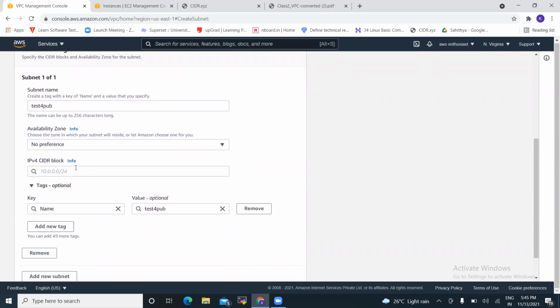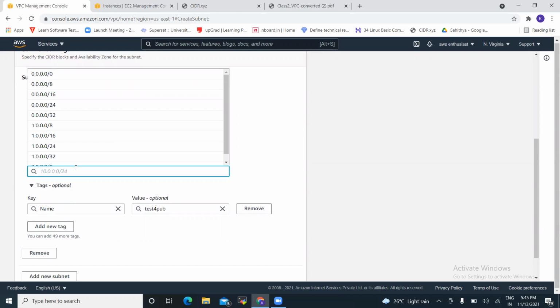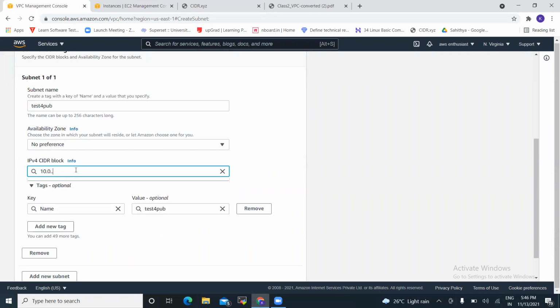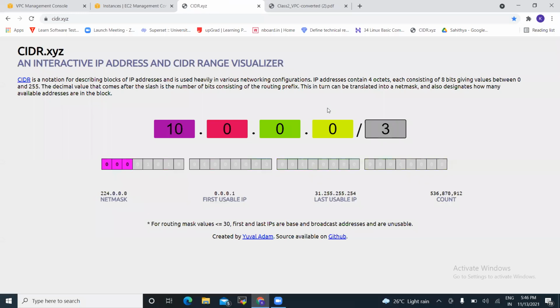And also we should give the CIDR block. This CIDR block should be within the range that we gave during the creation of the VPC. I'll give 10.0.0.0/16. So it should be in that range. So I'll now give 10.0.0.0/24. I'll give 24. That means we are assigning 256 IPs to this subnet.